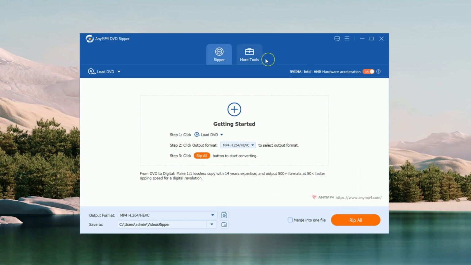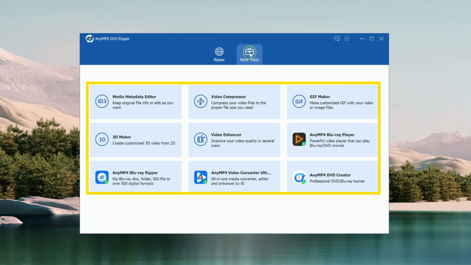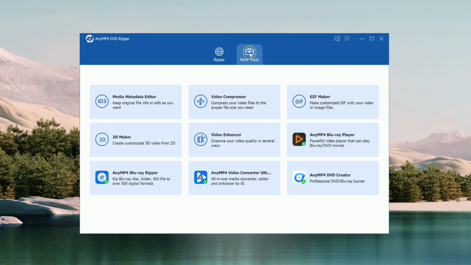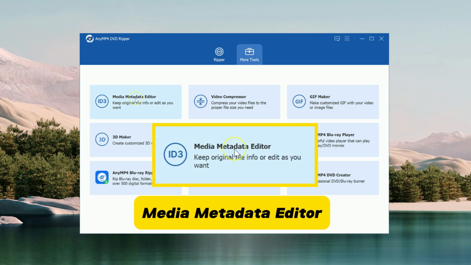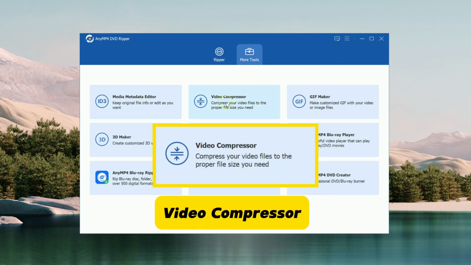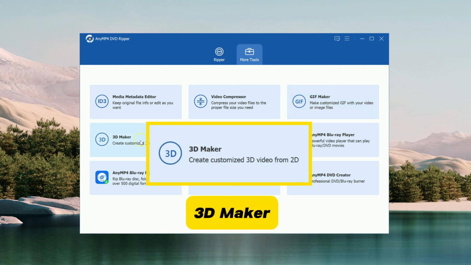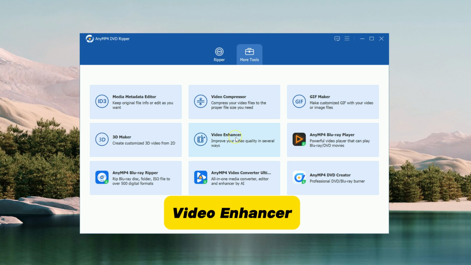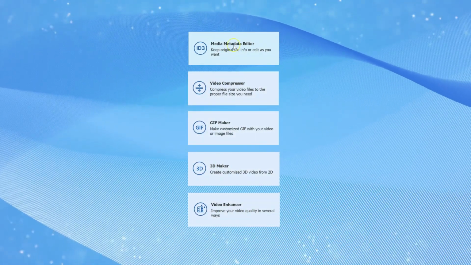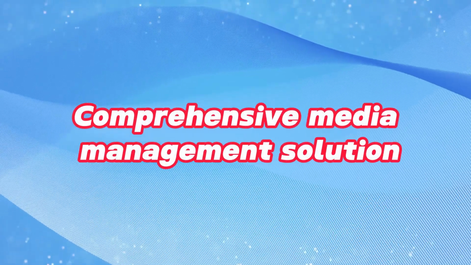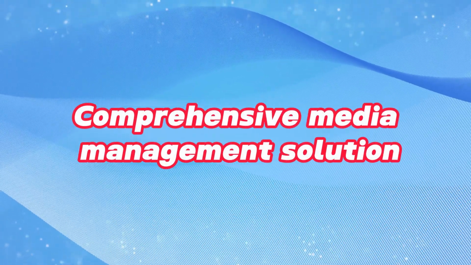Beyond ripping and standard editing, AnyMP4 DVD Ripper comes packed with a versatile toolbox of additional utilities that can help you with various video and audio tasks. Media Metadata Editor, Video Compressor, GIF Maker, 3D Maker, Video Enhancer. These integrated tools offer even more value, making AnyMP4 DVD Ripper a truly comprehensive media management solution.